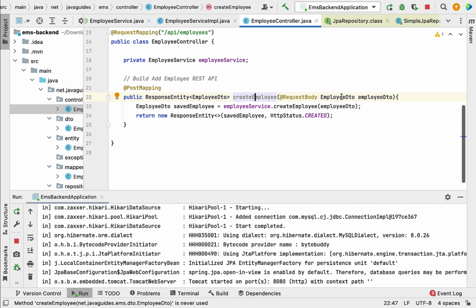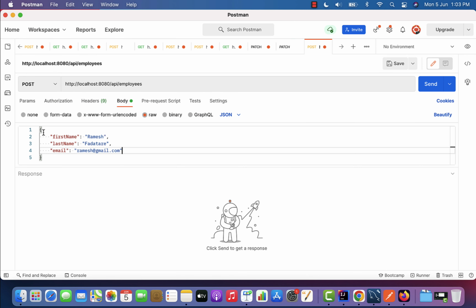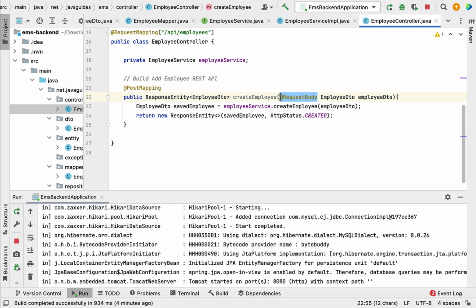If you go to our project in IntelliJ IDEA and go to the create employee REST API, here you can see EmployeeDTO, and if you go inside EmployeeDTO, this class has the fields firstName, lastName, email. And if you go to the Postman client and notice the JSON over here, the attribute names are firstName, lastName, email. So whenever you pass JSON in the request, make sure that the JSON attributes are the same as the DTO class fields, because we are using the @RequestBody annotation here to extract the JSON and convert that JSON into an EmployeeDTO Java class object. And in order to convert JSON into a Java object, the JSON attributes and Java object fields should be the same. Okay, perfect.